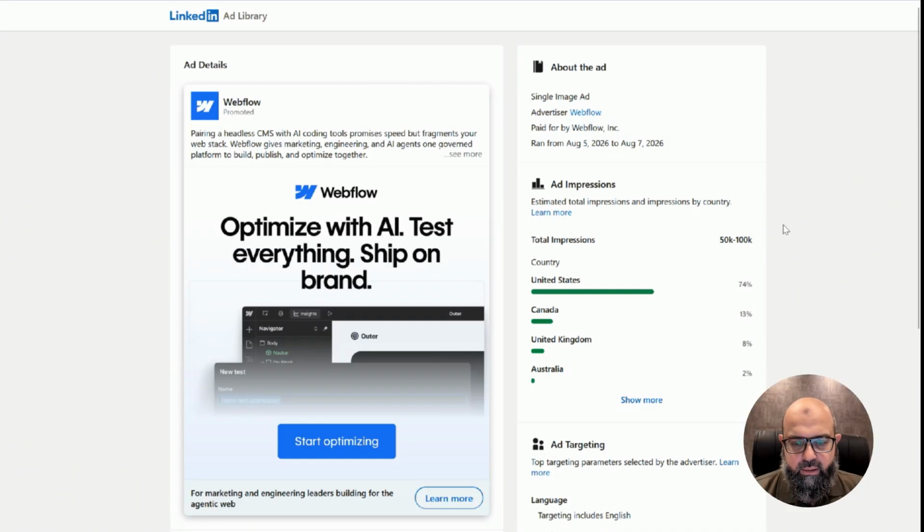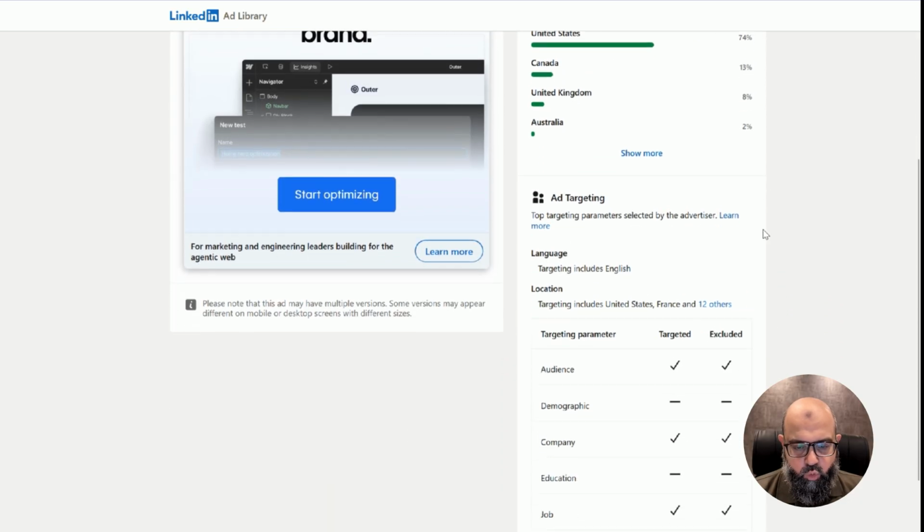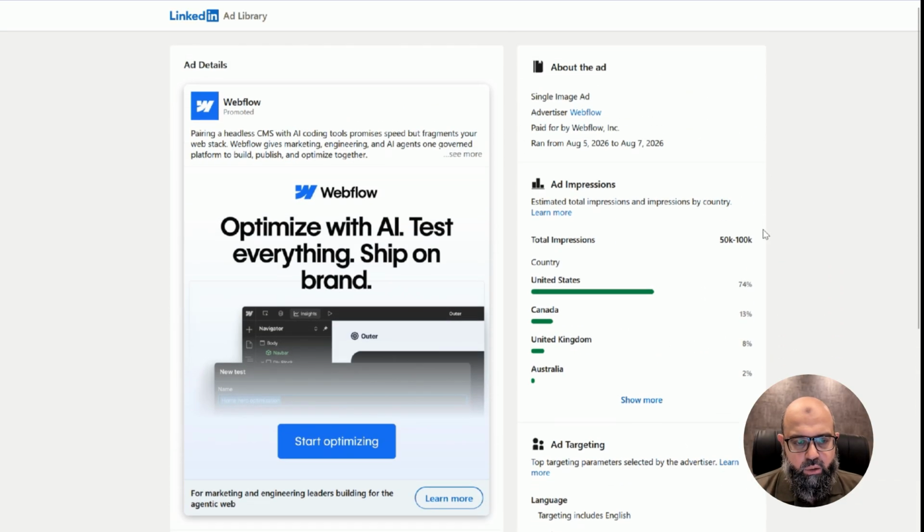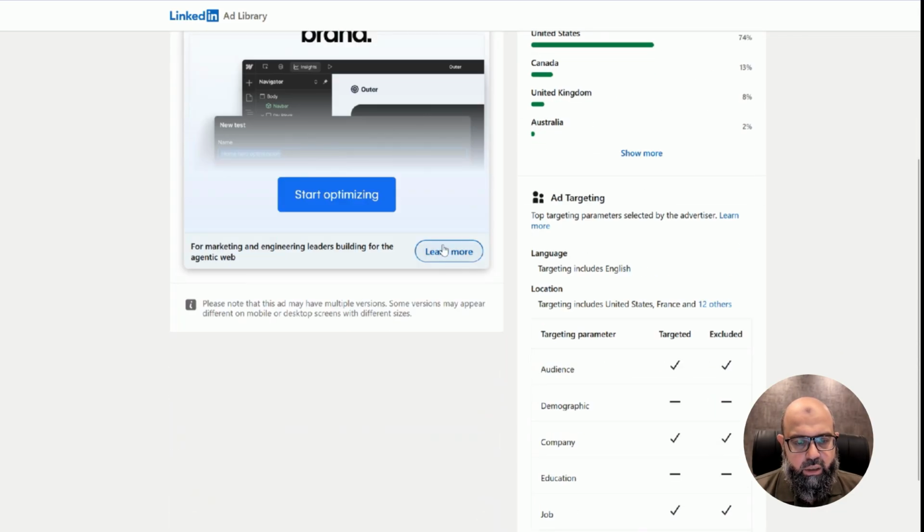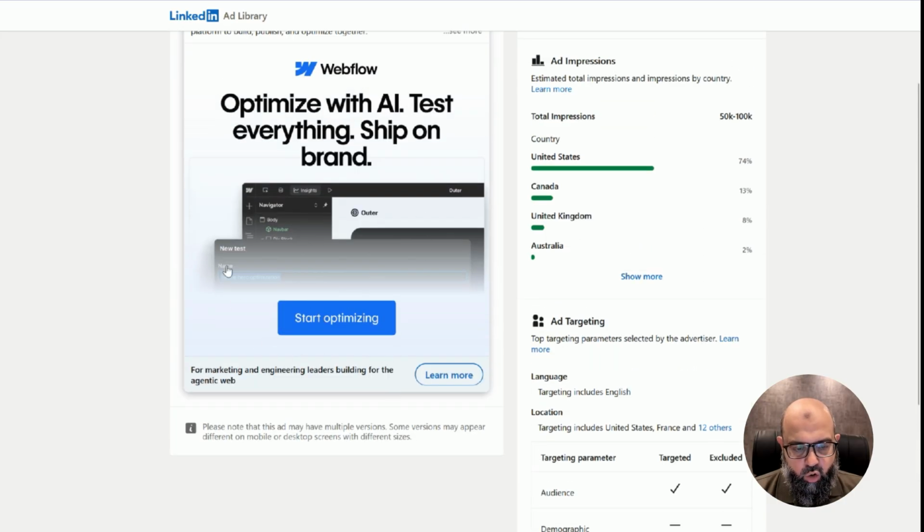Now let's come back to things that I would probably improve and work towards. So this ad copy doesn't have any ask. There is no CTA within this ad copy. So this is just information about the product, and there is no ask over here. There is only one CTA, learn more, which does not match the on-creative CTA, which says start optimizing.